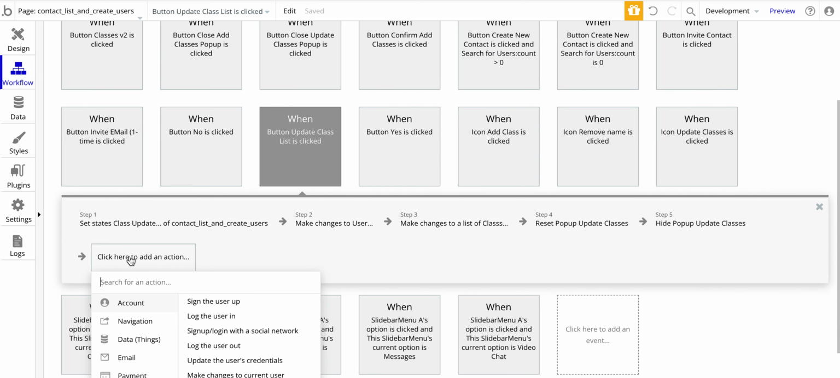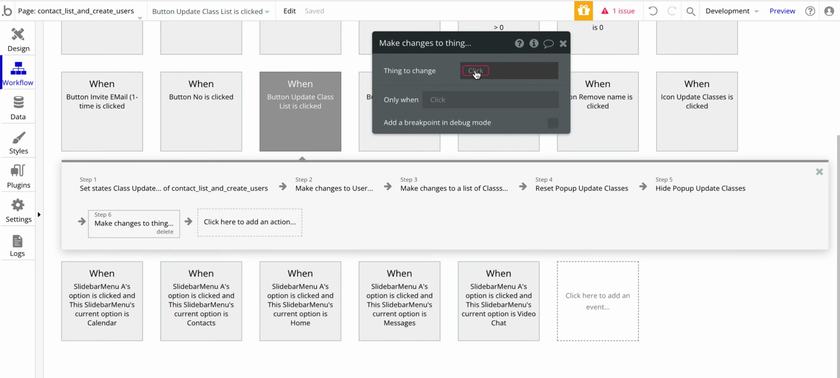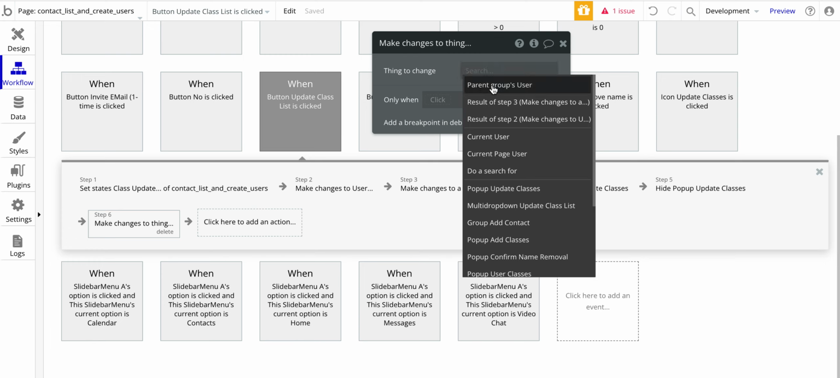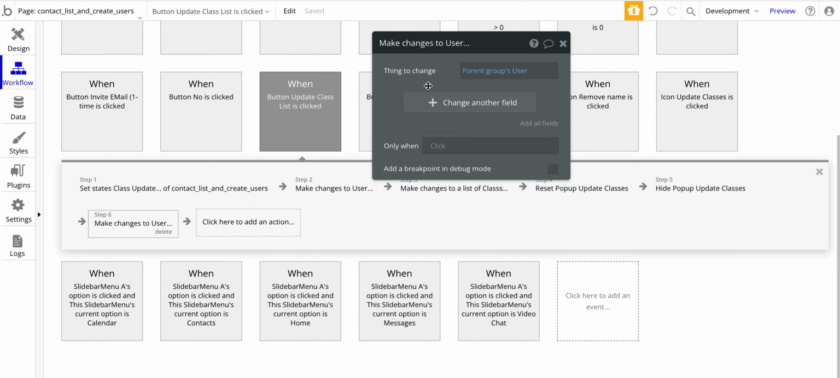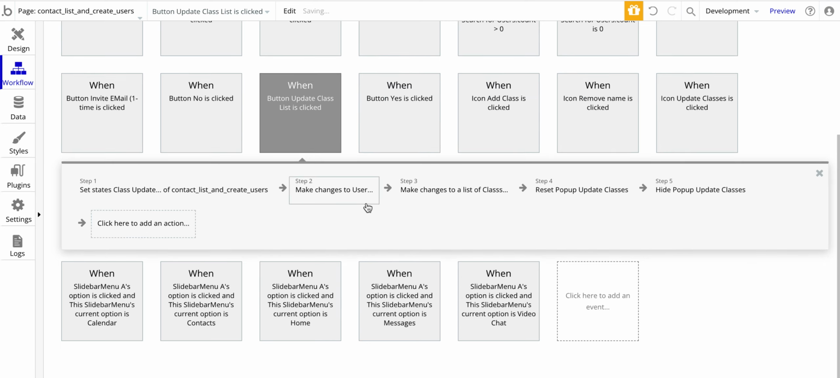And let me just come over here to show you where that step comes from. So it's data, make change to a thing, and then parent groups user. All right, so that's how you set up that step.